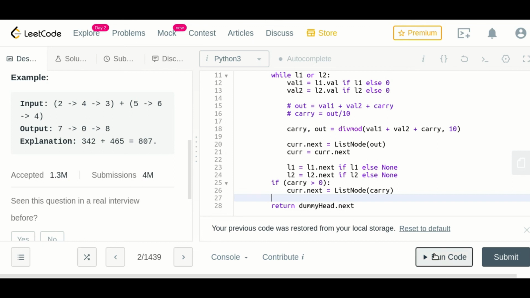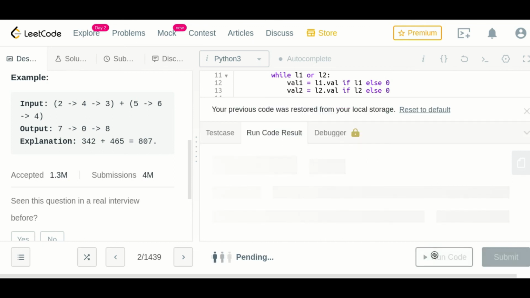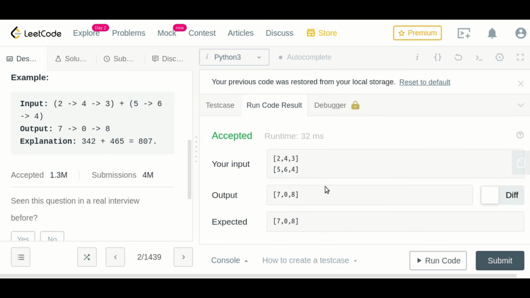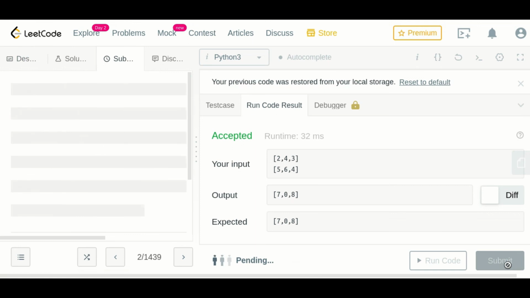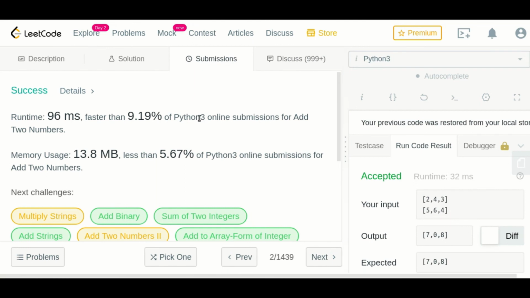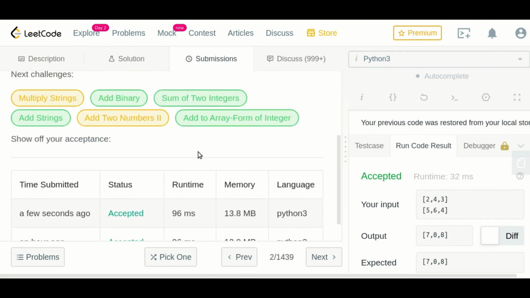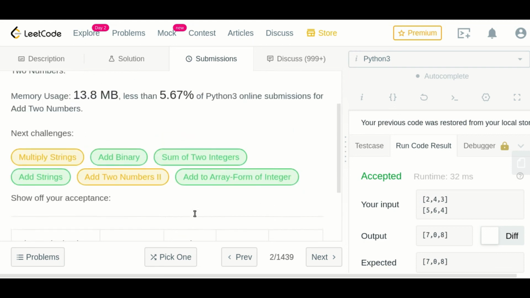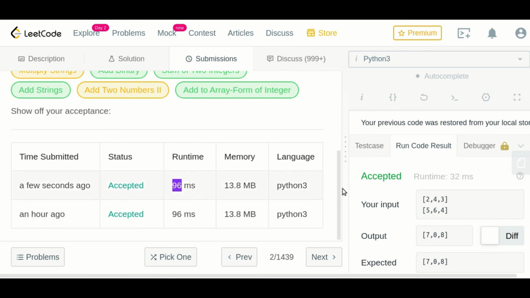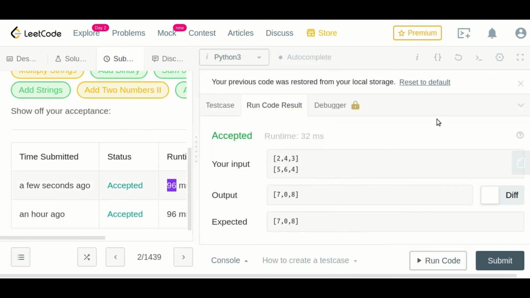So now let's run this code. It is accepted, so now submit this code. As you can see, it ran in 96 milliseconds and accepted our solution.